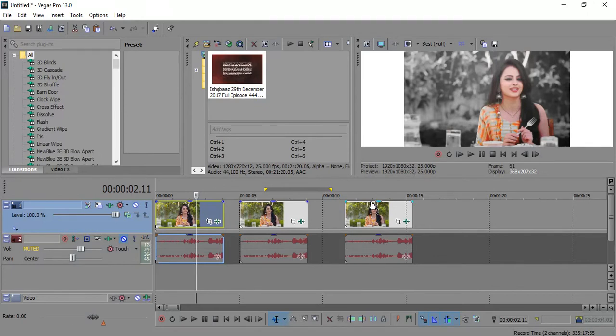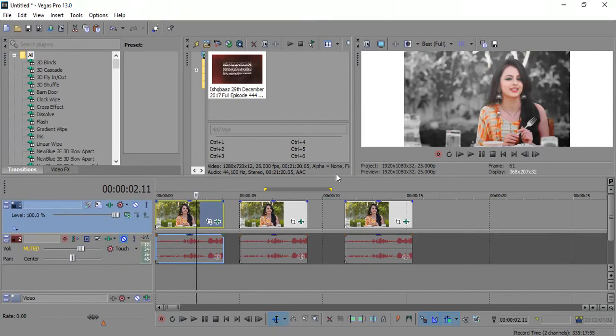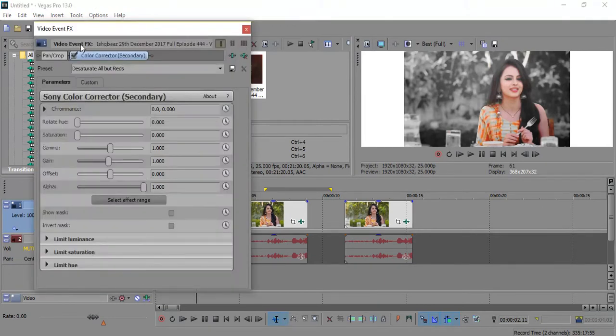So without the effect applied, this has a very general coloring, color curve, convolution kernel, and just spotlights. It's very simple, basic coloring. And the main player here is this effect called Sony Color Corrector, so you don't need any sort of crazy plugin for this. There are ways to do it with different plugins, but this is, I think, the most basic and the easiest also, in my opinion.